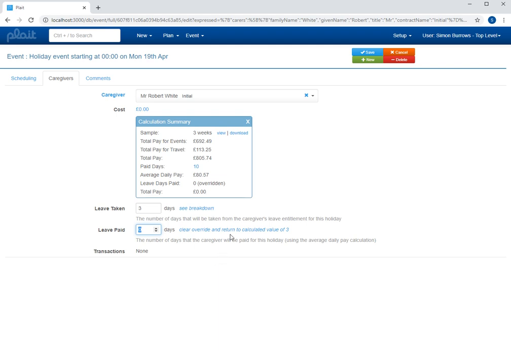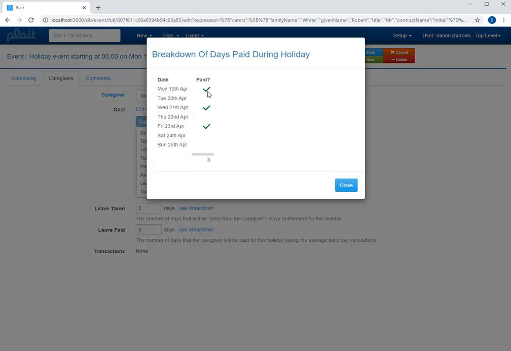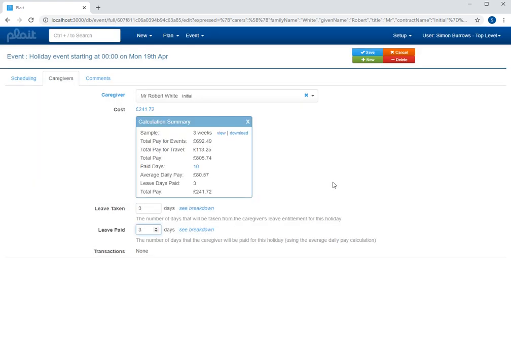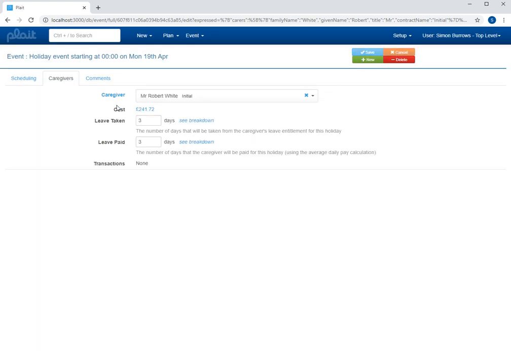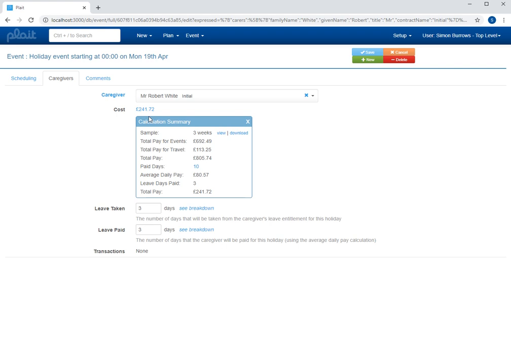If we clear that override and return to the 3 days that has been calculated for us, we can click on the link to see which of the days during that holiday the care worker is being paid for. And as expected, it is the Monday, Wednesday, and Friday. So it is hoped that in most cases the data that is provided in the calculation summary here will be sufficient to inform all relevant parties of how this total was derived.